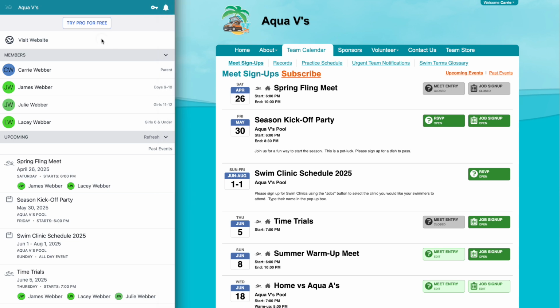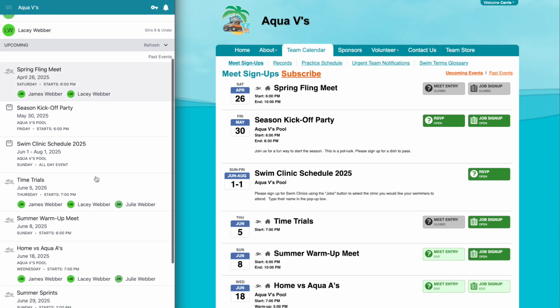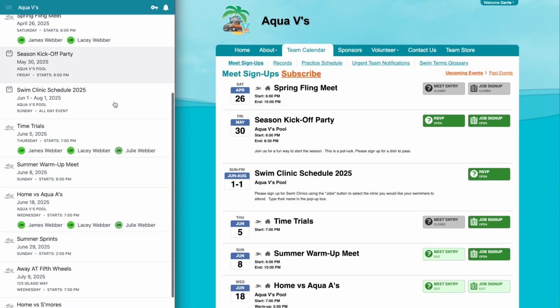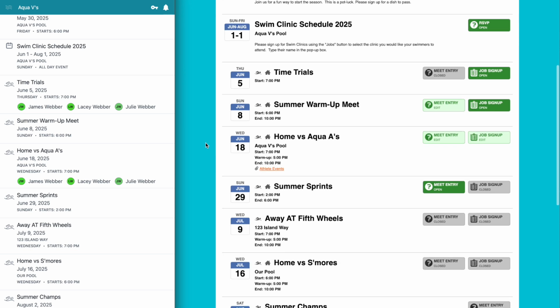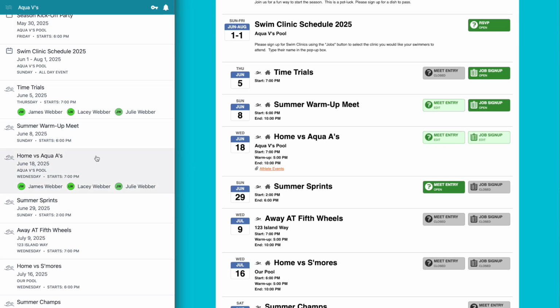Now moving over here, let's take a look and see what this looks like in the mobile app. So here's our mobile app. Here's all of my events. So I'm going to sign up for the summer sprints, right? So here, time trials, you can see the events, these are the swimmers and they've been entered into some events. So that shows that they've been entered this summer warm-up.